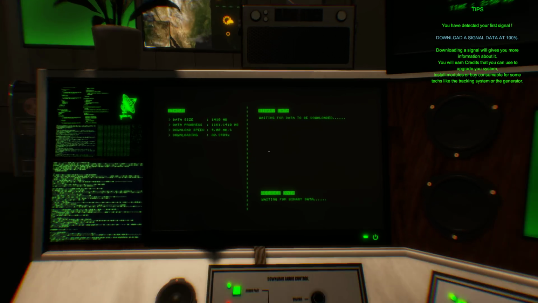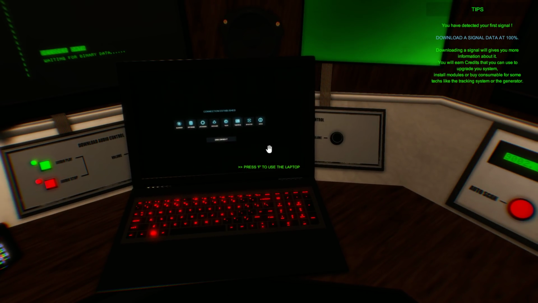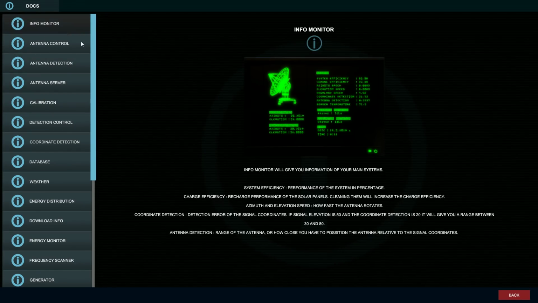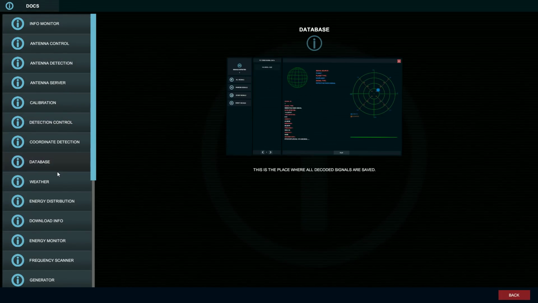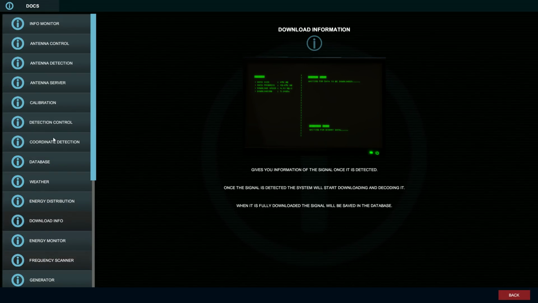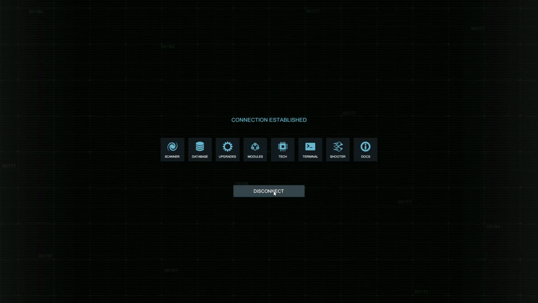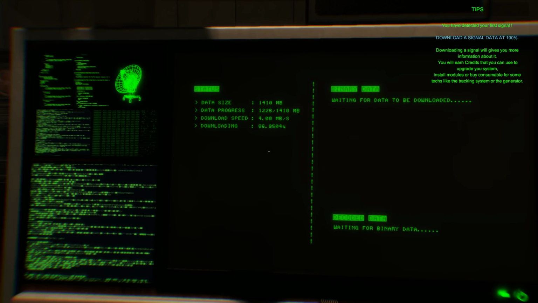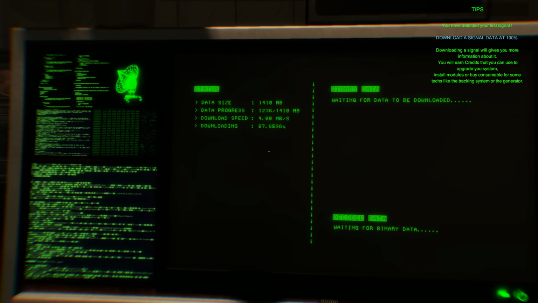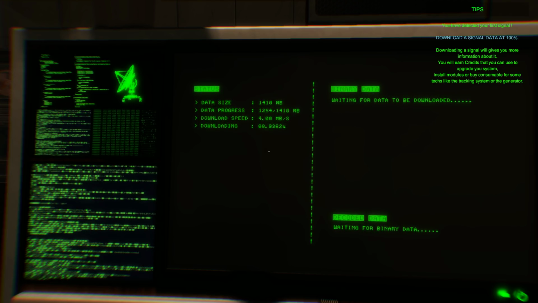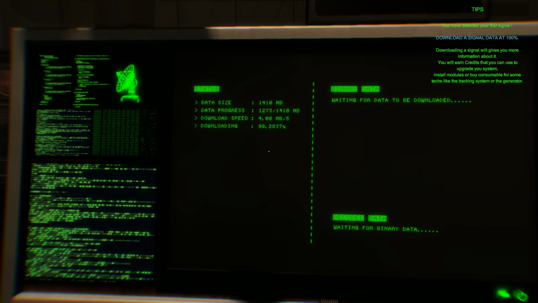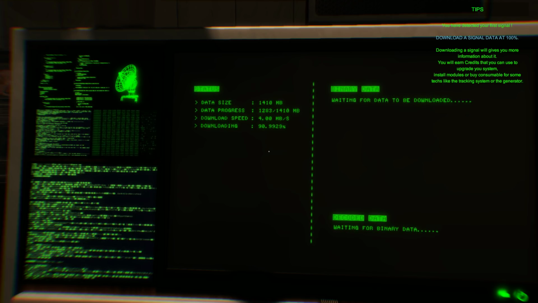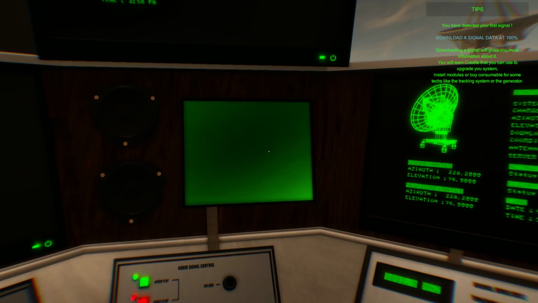Okay, so we're at 82%. Last thing I wanted to show you, the documents. This is basically your help screen. This will give you information on all those systems. Okay, so we should be pretty close now. 86%, 87. This is taking a lot longer than it normally does. This is actually a really big file, almost 1.5 gigs, so pretty big file.